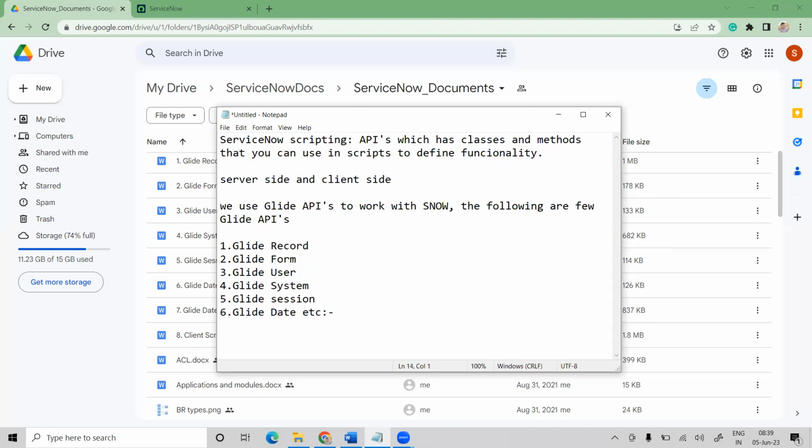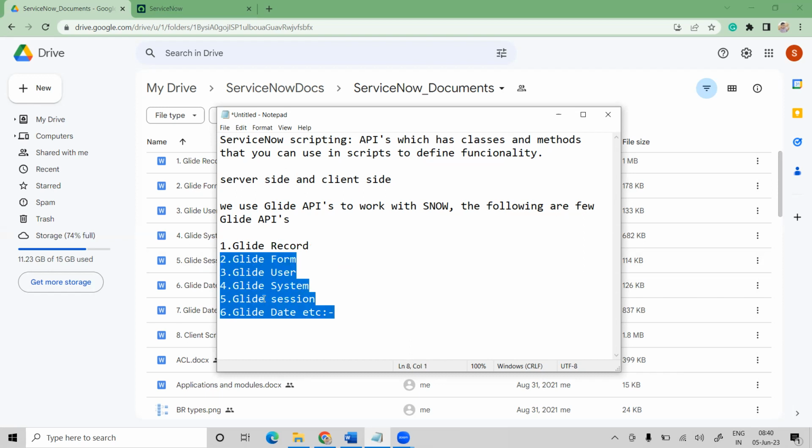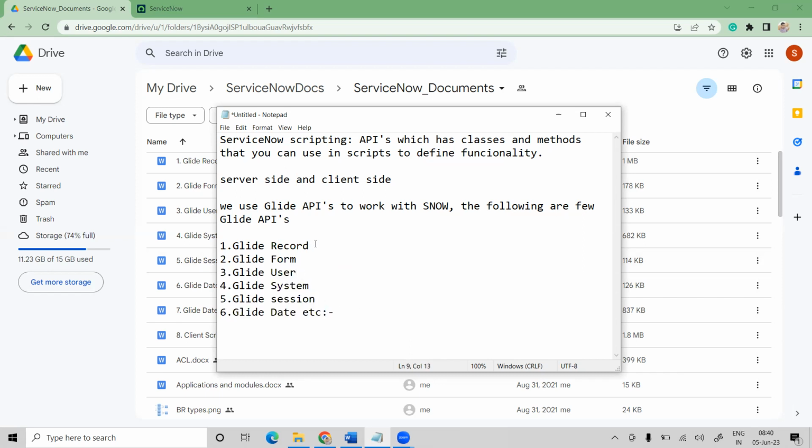So let us discuss this first, and then we'll go with Glide Record. I'm going to explain Glide Record today, and the rest of the things are similar to Glide Record only. I'm going to share the document for these. If you are good with these, it will be easy to go through each and every Glide API.